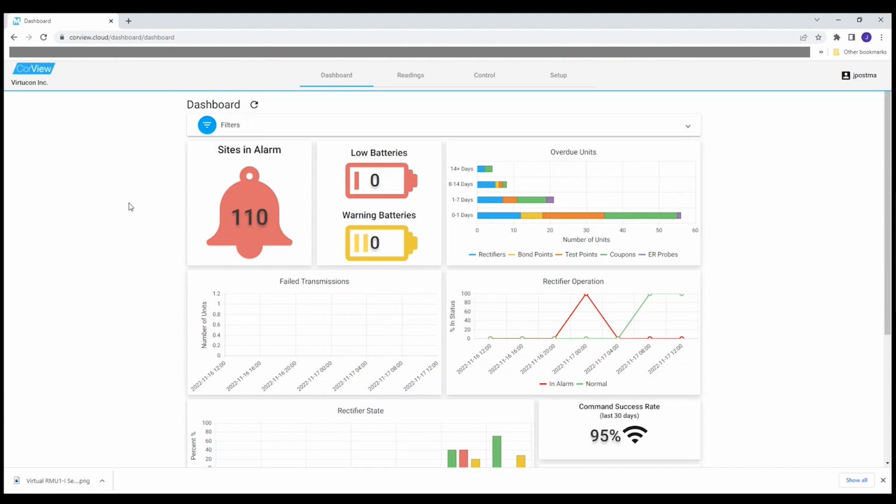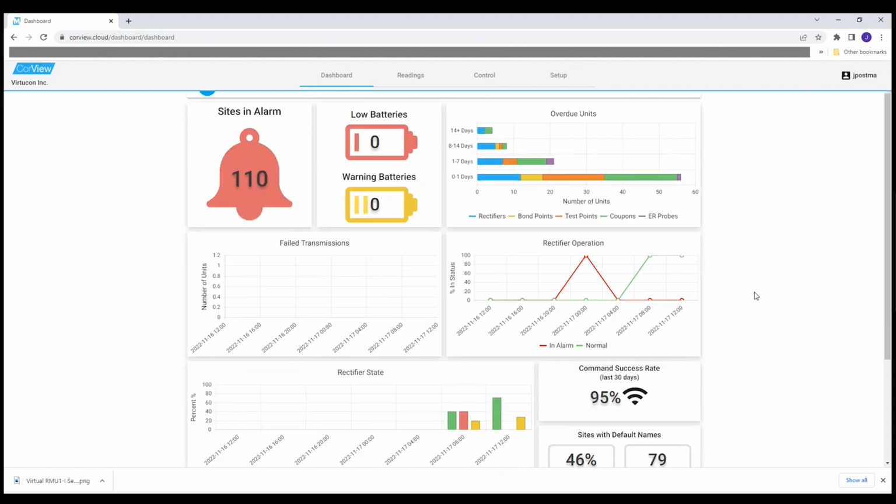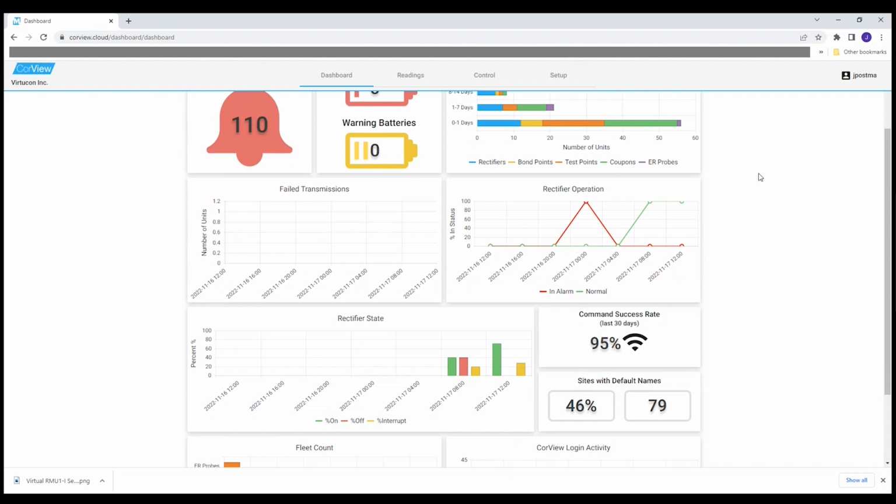This release is packed full with a ton of new features, so let's get started and jump right into it. Starting off, we can see here on the dashboard page, we've added a bunch of new functionality to some of our widgets on this page, namely the batteries widget and the sites with default names widget.